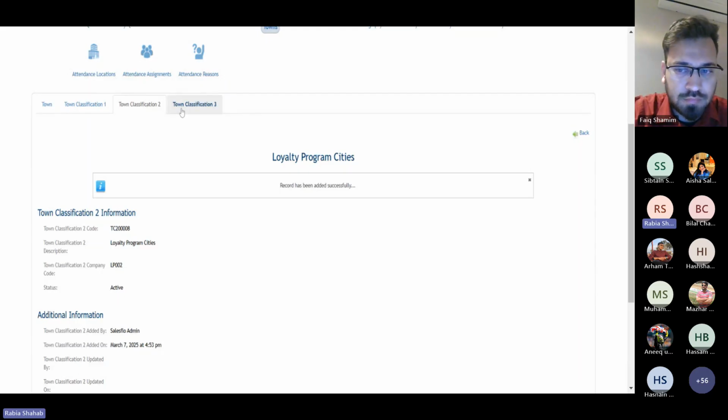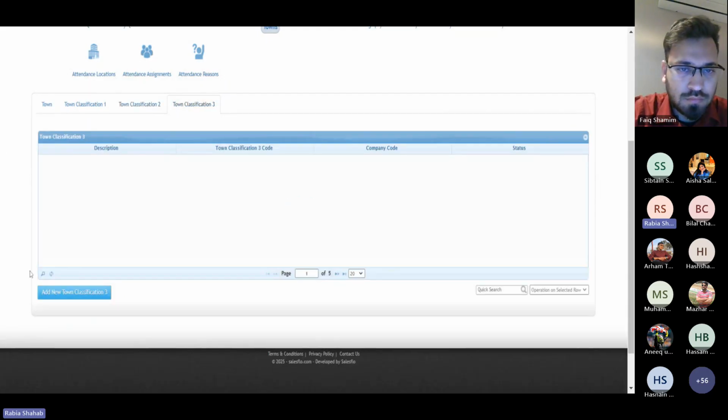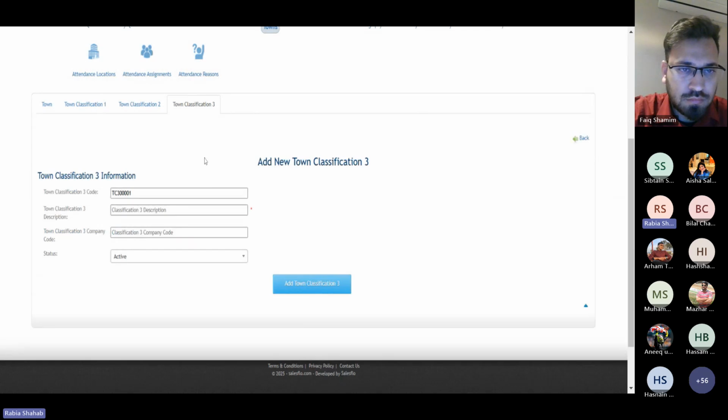If we go to town classification 3, we can add the town classification 3 in the system, we just say town classification 3.